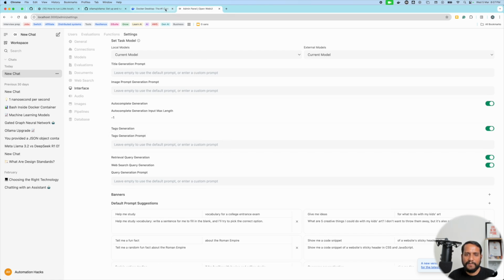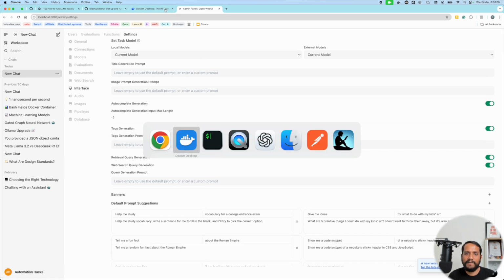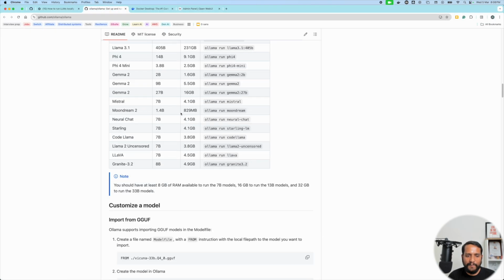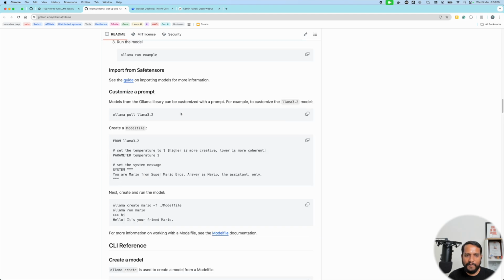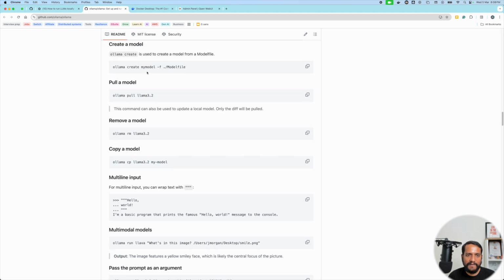Okay, so now coming to the third part. So I showed you how to download a model and run it via the terminal. I also showed you how you can run it using Open Web UI. There is an API, right? Like any other good open source tool. And yeah, Ollama has documented it in a very, very good manner.